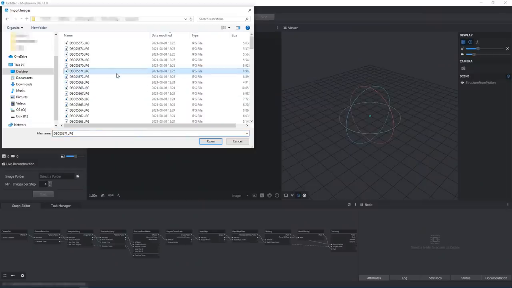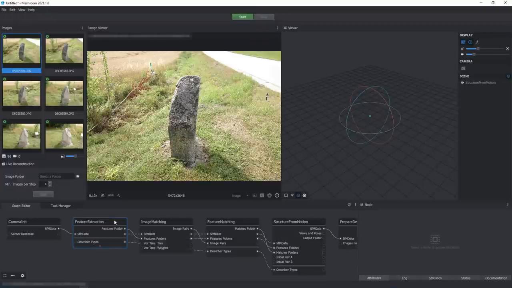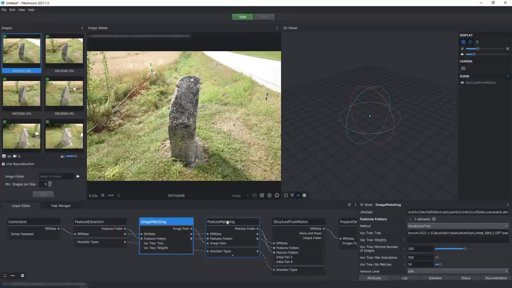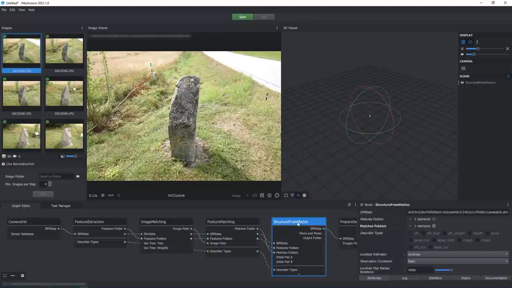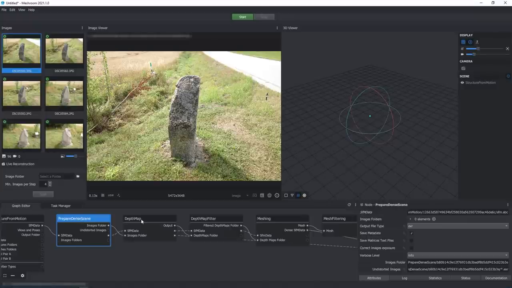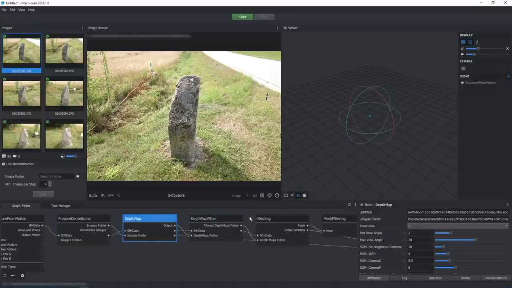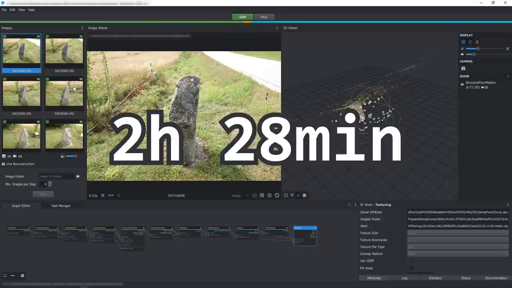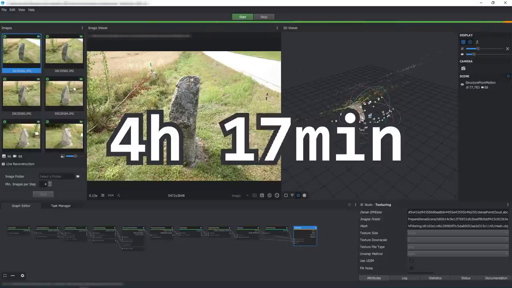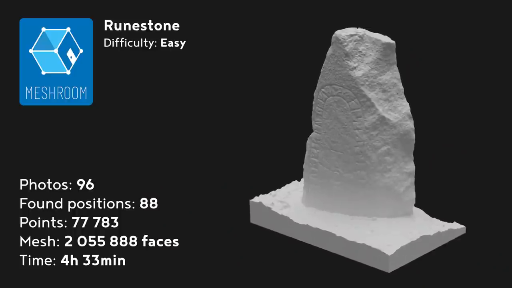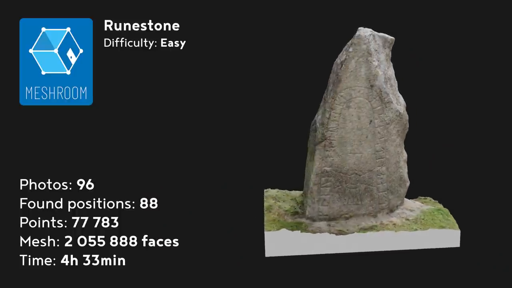Basically, with Meshroom, the images were just imported and the processing started. It does have a lot of settings and things you can tweak. But unfortunately, these are poorly documented, and it's very uncertain what settings result in what changes, aside from increased processing times. The full calculation of the runestone mesh took over 4.5 hours, but it did result in a rather high quality mesh and a good representation of the stone itself.